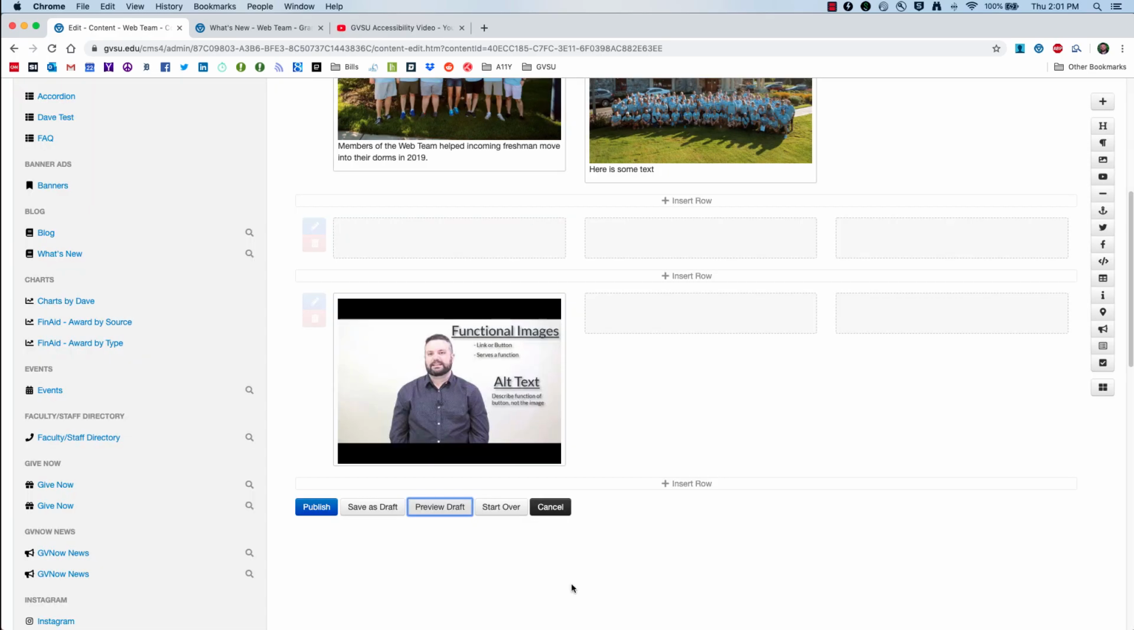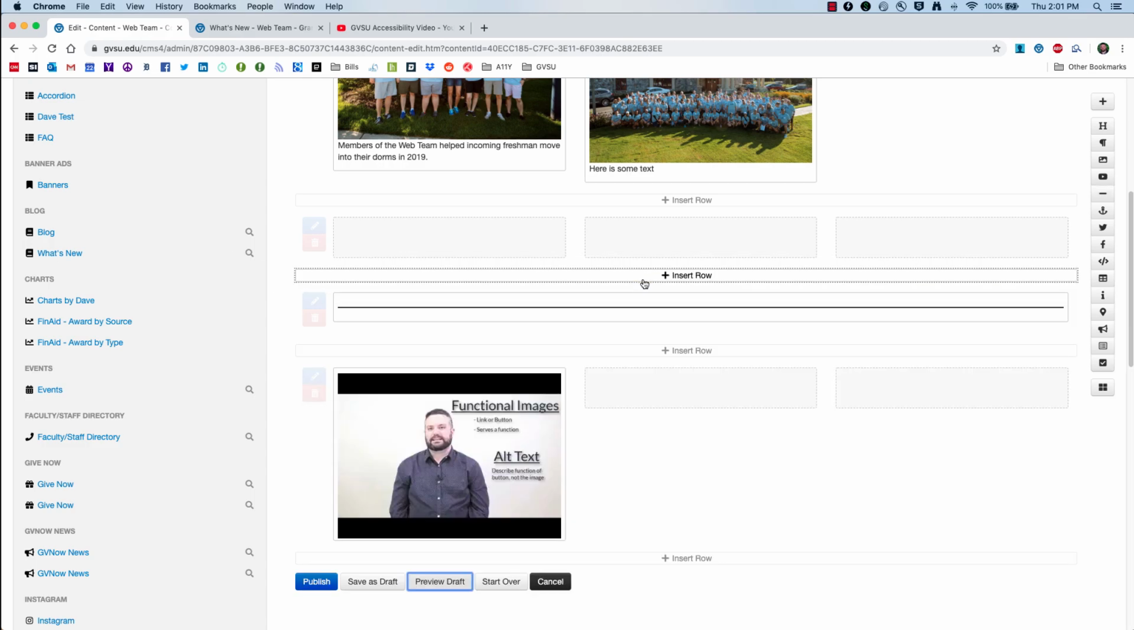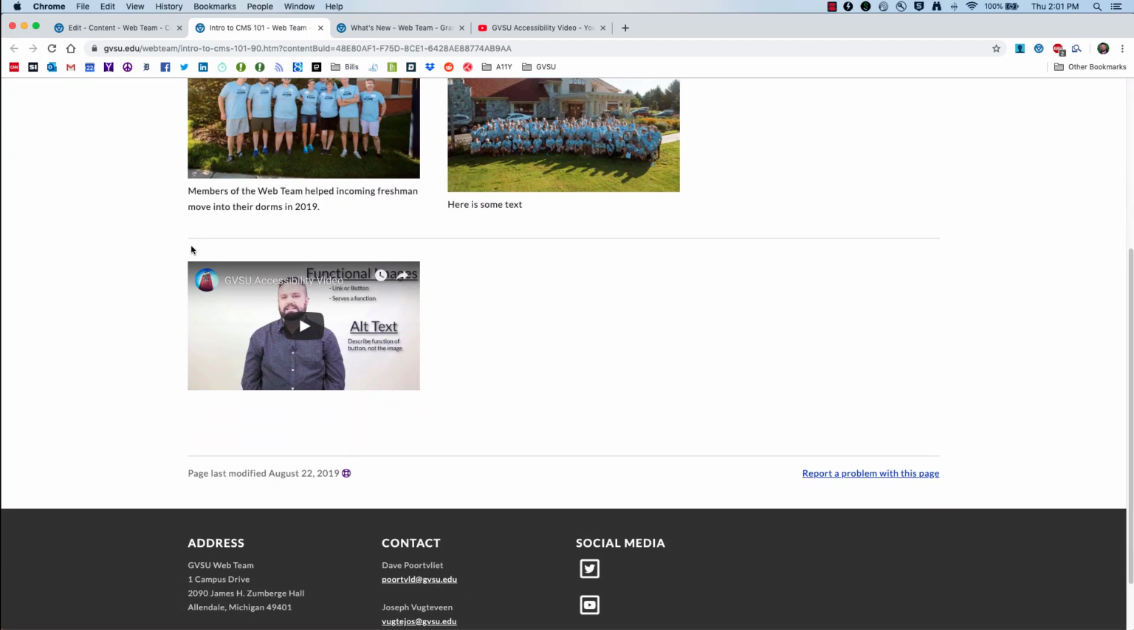So the next thing to show you is how to add a horizontal line. From this box over here on the right hand side, I can click on this and drag it to where I want it to go. And so that just adds a subtle line to separate two things. So if I do a preview here, we'll take a look and see what that looks like. And so there you go. You can see there's just a subtle line that separates the picture and the video in this case.